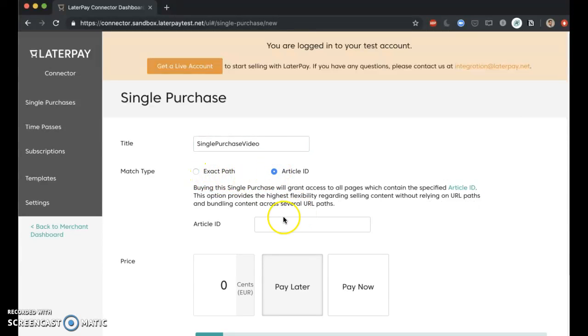Now we're going to use the article ID that we have just specified in our source code. The article ID there was single underscore purchase underscore video. Now we can specify the price as well. Let's set the price to say €2.